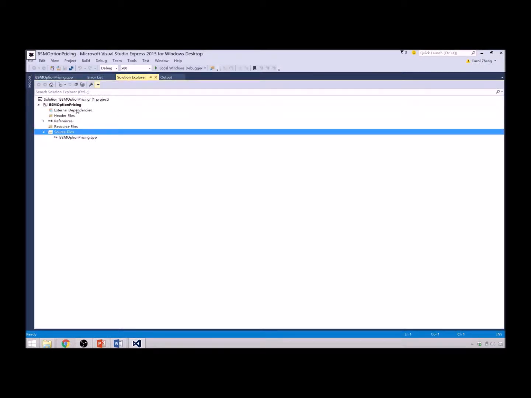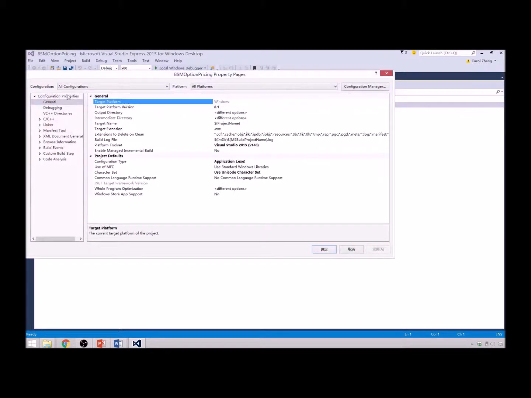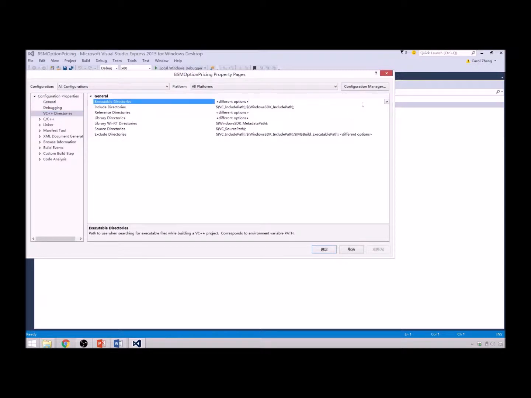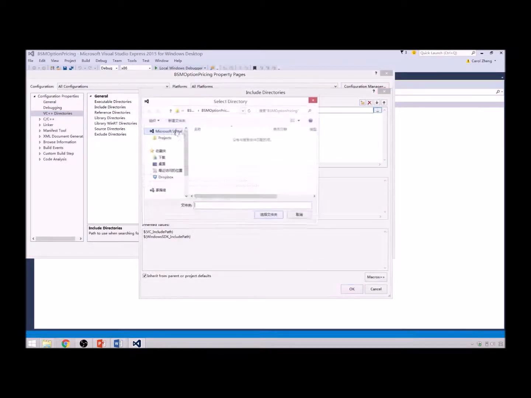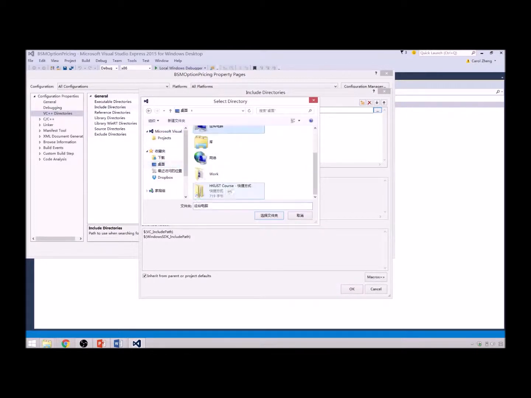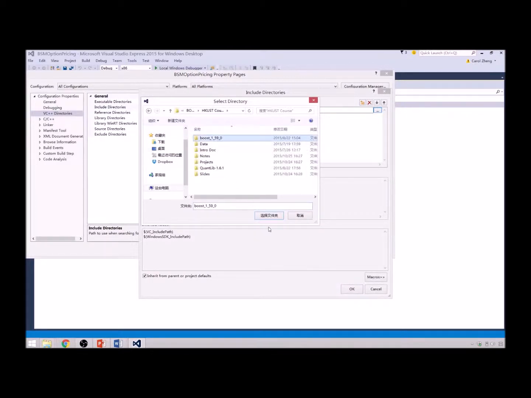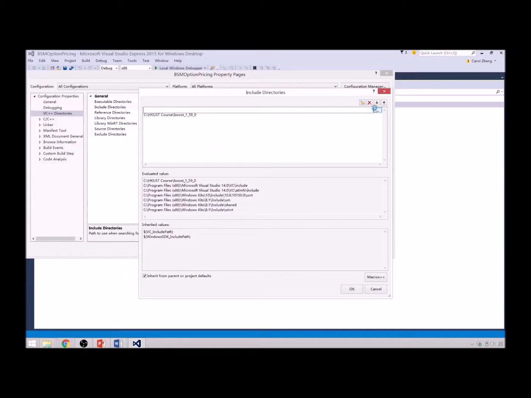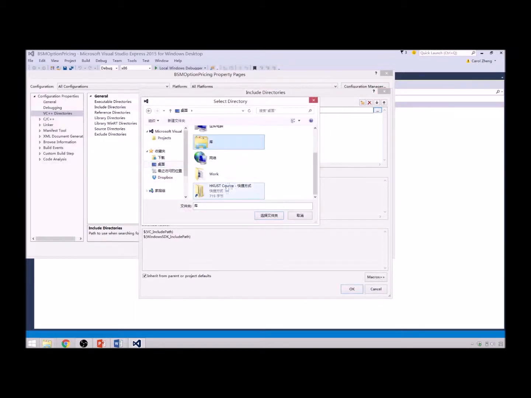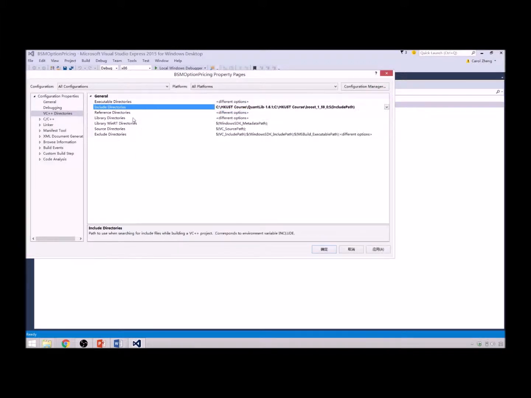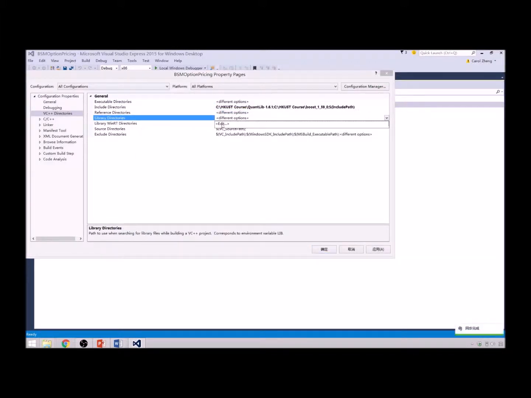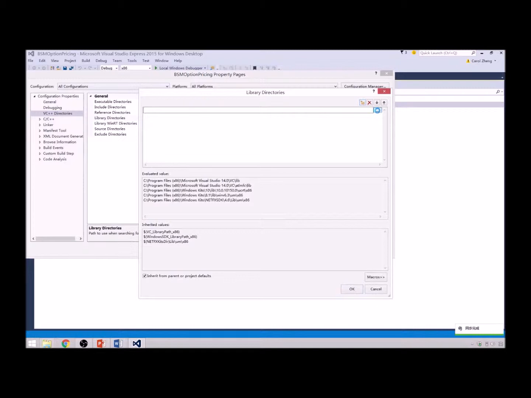Before we do the coding, we will first need to tell the processor where to find your include path and your library. So for include path, we will add the Boost and the QuantLib. And the library will also include the Boost library and the QuantLib library.